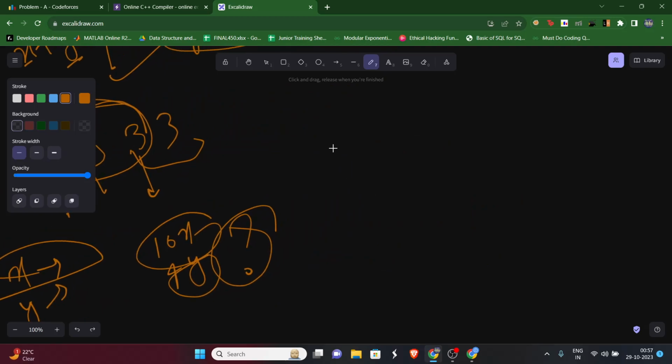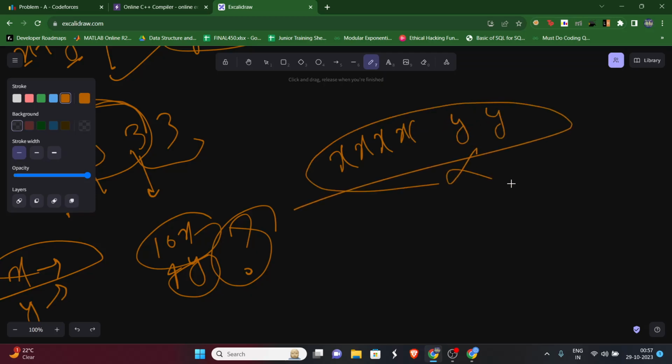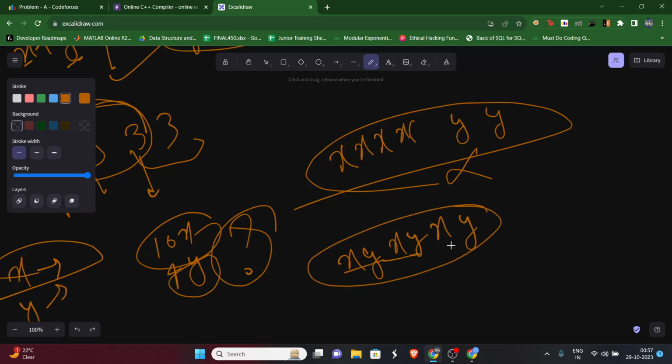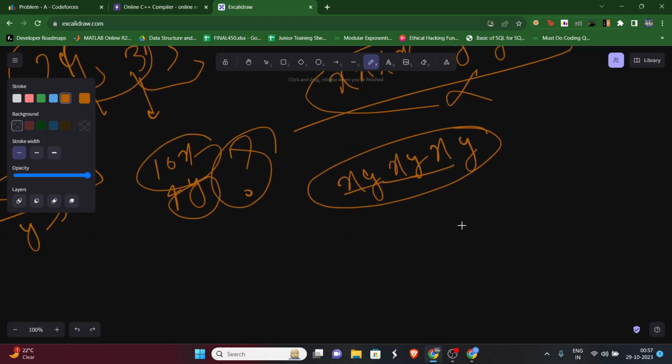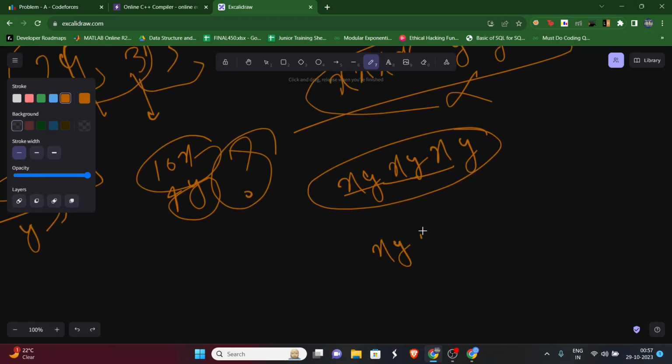Let's check this. Let's say we have 4 x's and just 1 y or 2 y's. Will it be a good array? No, because we know that x should occur in something like this way. x and y should be occurring in pairs, or maybe we can have one extra x at the end. So it should not be in pairs exactly, it should be alternating.